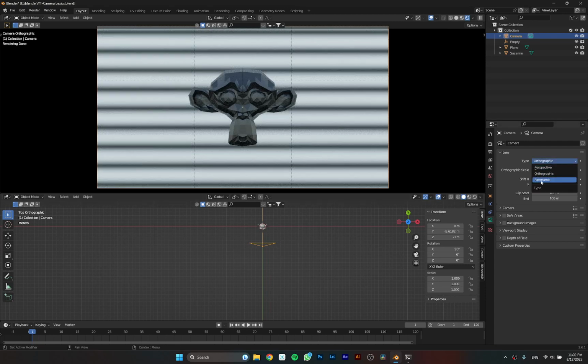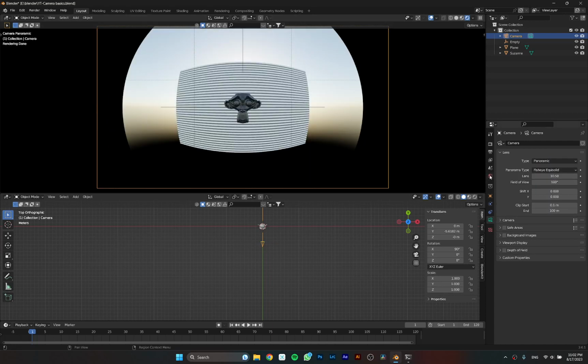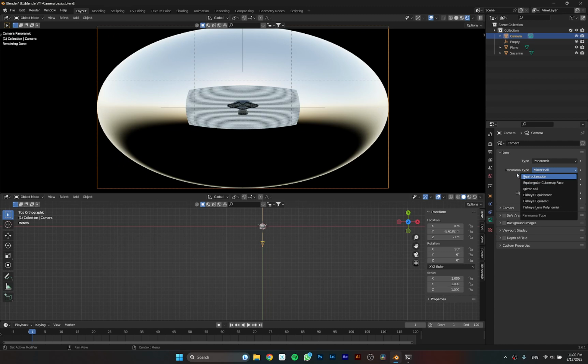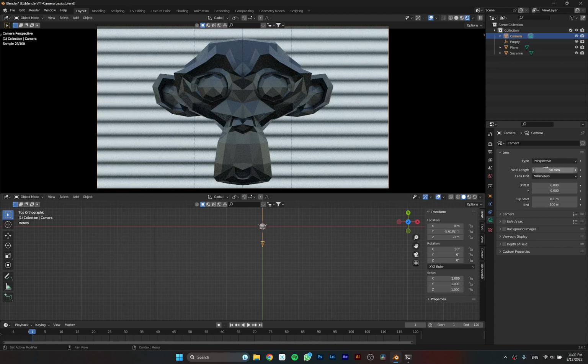And the other type of camera that we have here is panoramic. It has some types of its own, so it has some fisheye and mirror ball, and I don't think you would ever use any of these. These all look kind of distorted and weird, so I'm going to just go back to the perspective and talk about these focal lengths. So by default, this focal length is set to 50 millimeters.